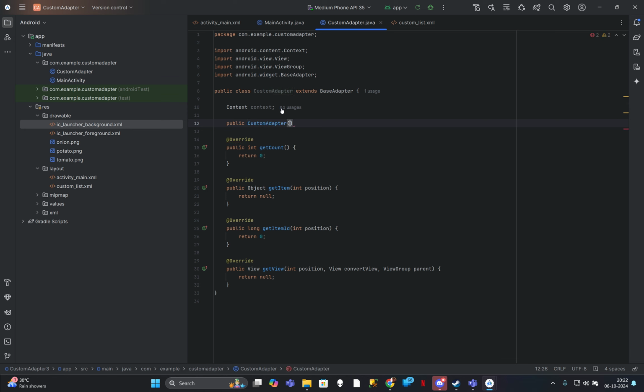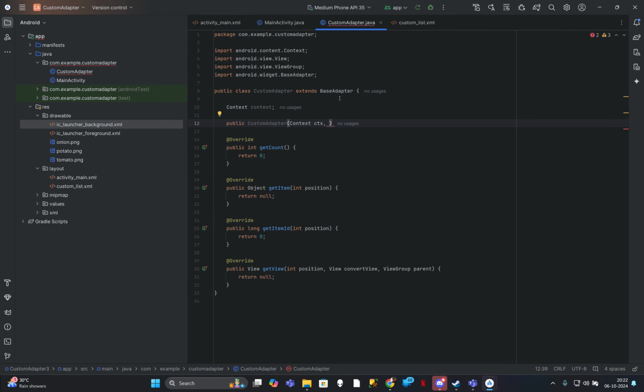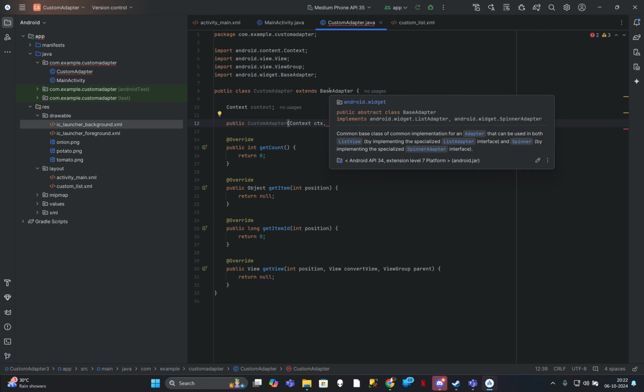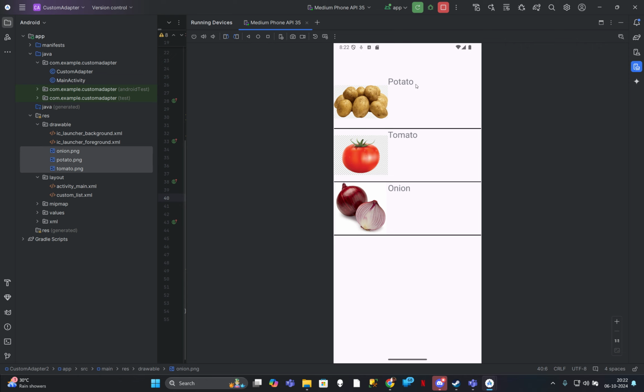Then its input parameters. The first input parameter that I require is the context. Then the second parameter that I want over here, what should be given over here? So basically, I'm going to create two lists, two arrays. One is going to be a text array. What is that text array going to carry? That is basically the names of the items, that is potato, tomato, onion. It is going to carry those names.